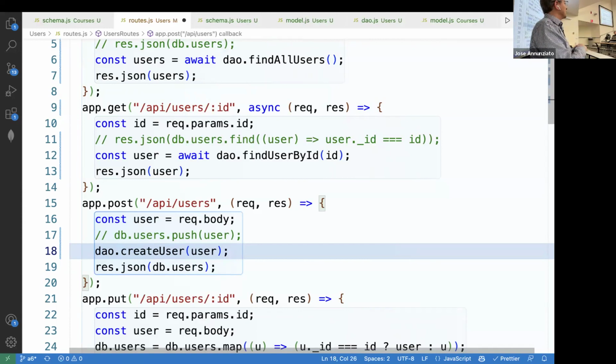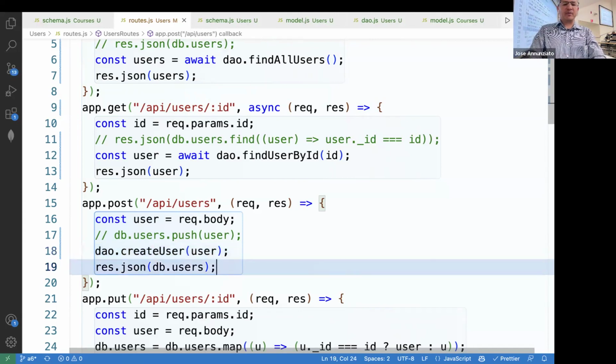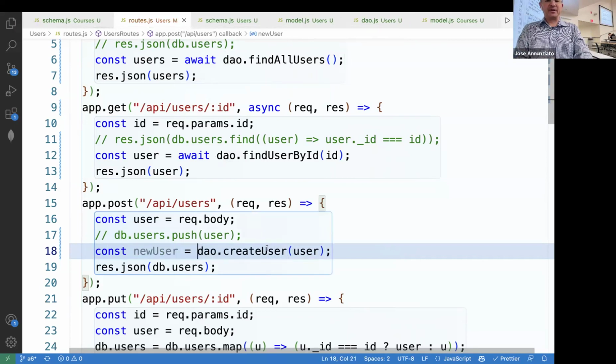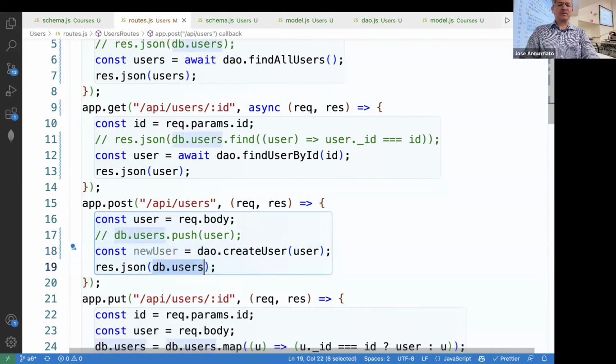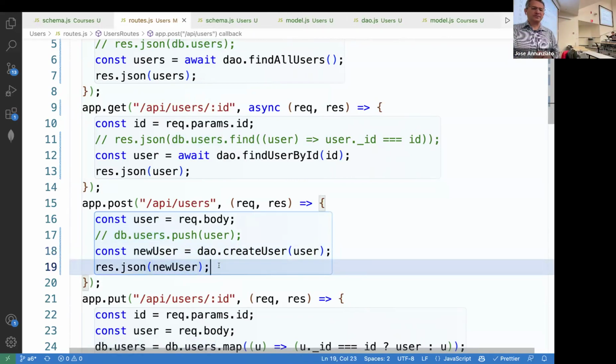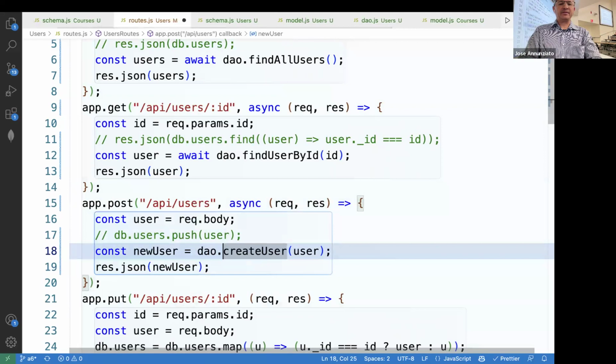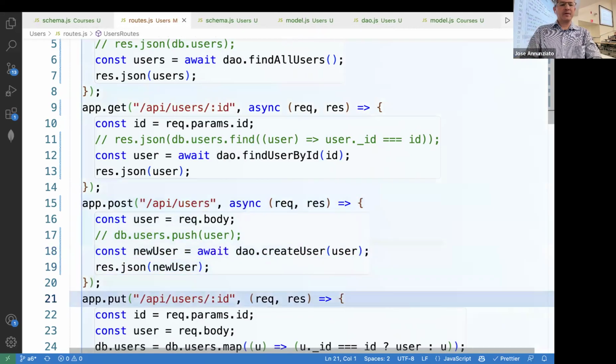Also, we have to make sure that whatever username we're passing in is not a repeated username, otherwise it will fail. Typically, what we would respond with is the new user that was actually inserted. The new user that was actually inserted would come back from the create user, and this is the one we would return to the client. We would not forget to add the async await here, like that. What else? Let's see.